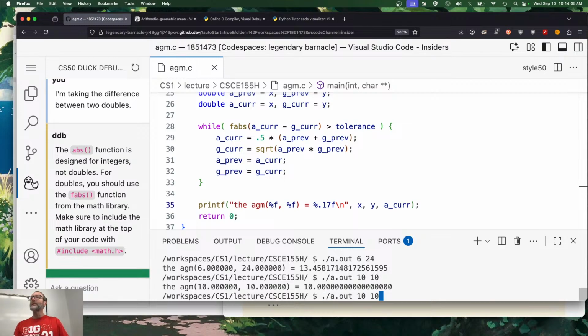What other things should we test? What's another corner case maybe? 0 and 0, right? Or 0 and 10, right? So there we go. Is that correct? I have no idea. Right? How could I design a test case besides these trivial ones?